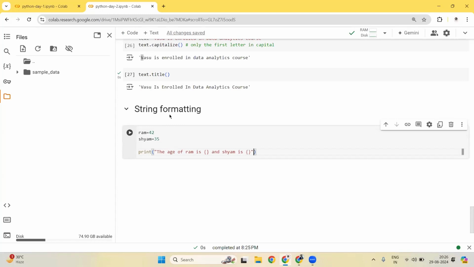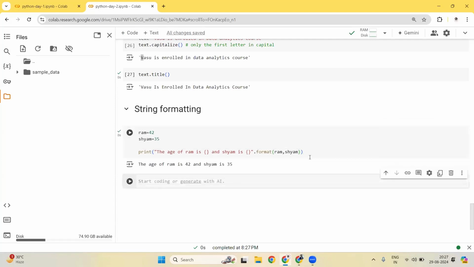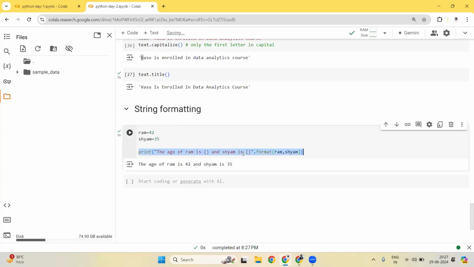Next, what I have to do? I have to write something called format. So here I have to write dot format Ram, comma, Syam. So it will print the age of Ram is 42 and Syam is 35. Clear? Okay. This is simple formatting.